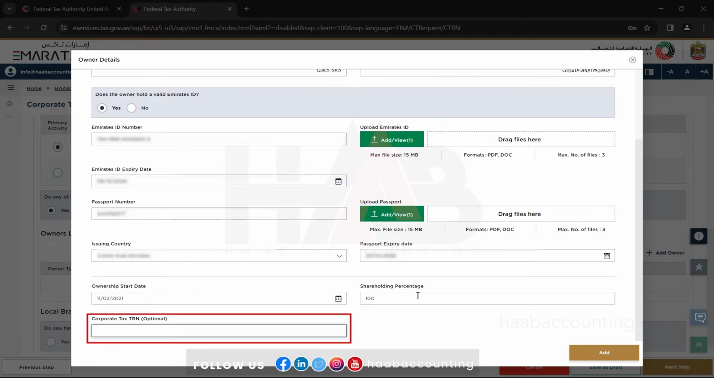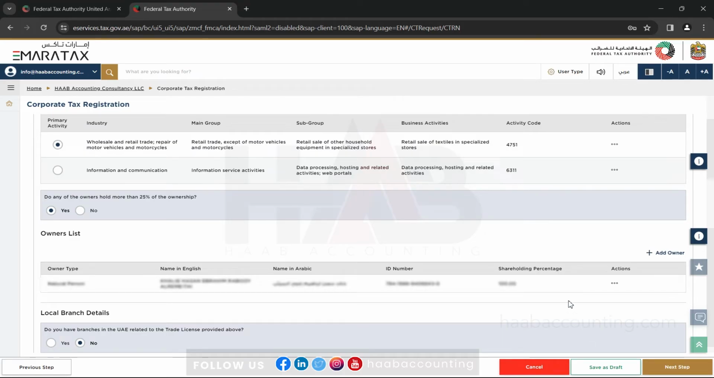Type the corporate tax TRN if available. Click on Add. Likewise, you must enter all owners with 25% or more ownership in the entity by clicking Add Owner. Next is to provide local branch details. Click on Yes if you have branches in UAE. Otherwise, click No, and click on Next Step to go to next section.